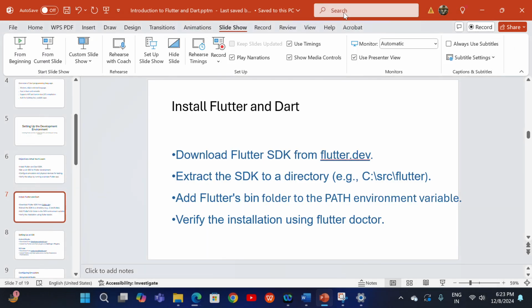So this is all about installing Flutter and Dart from this site, and then setting up the environment variable and verifying the installation using flutter doctor.